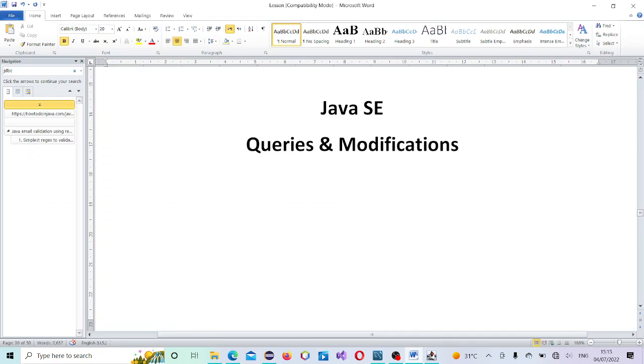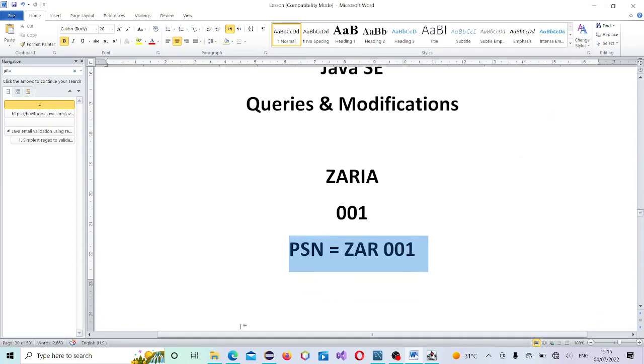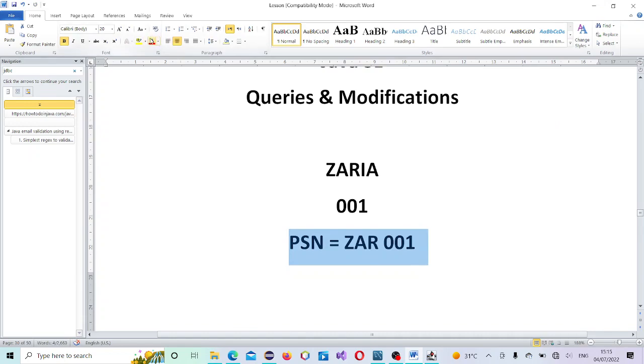Let's say if you have Zaria and you have the person's ID as 001, we want the PSN number of this candidate to be ZAR space 001. So the system should automatically give this number automatically. So this should be the PSN number. Okay, so this is what we wanted.